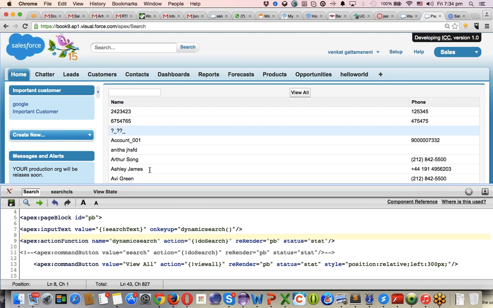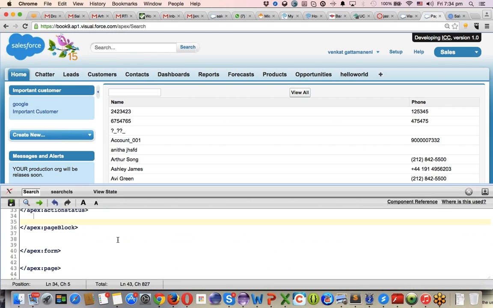Where I have to show? I have to show here. That is the reason I am re-rendering the PB, which means I am re-rendering the page block. I assigned the page block the ID called PB. That is the reason I am completely re-rendering, meaning refreshing, this particular component from the fifth line to the page block, which ends around line 36.